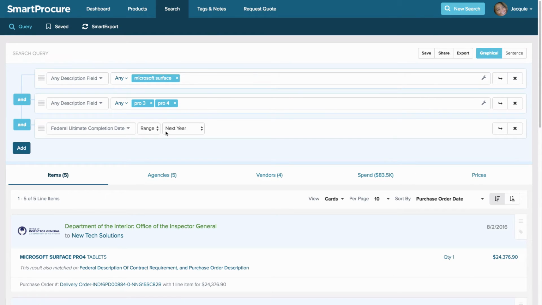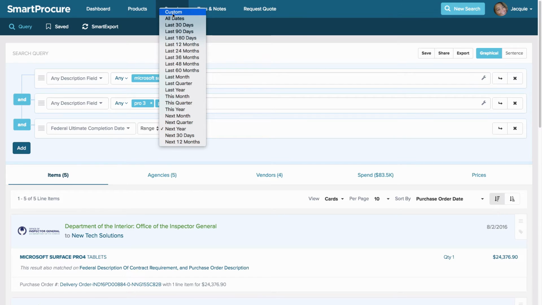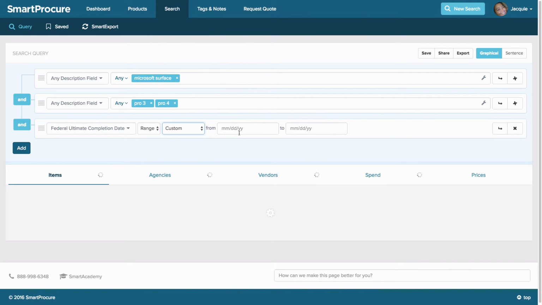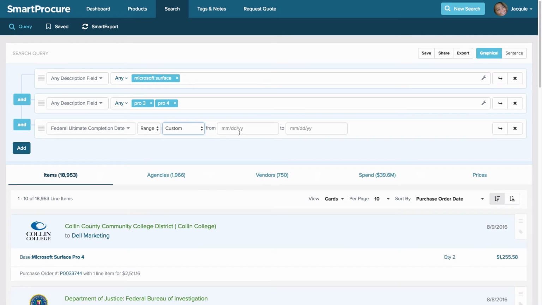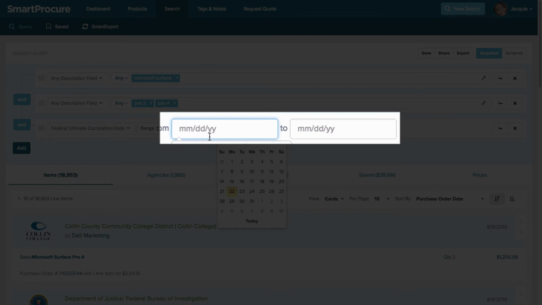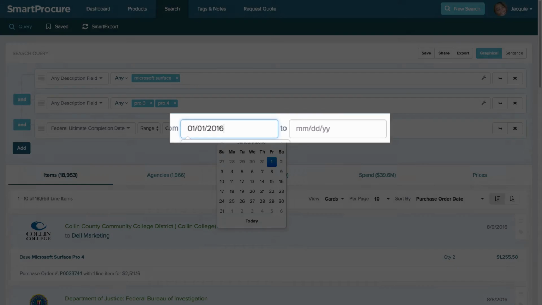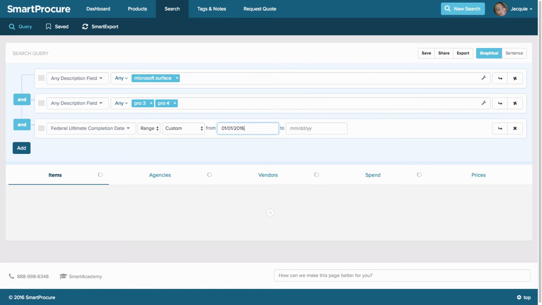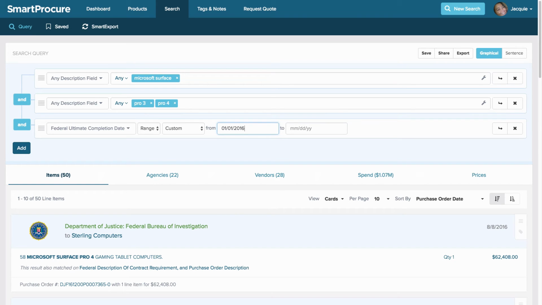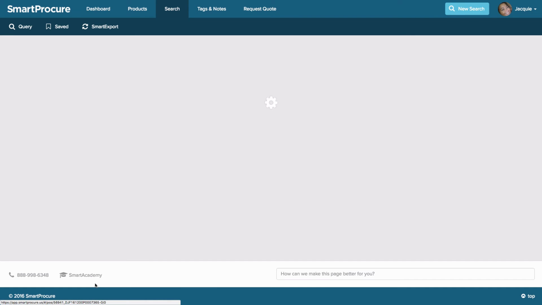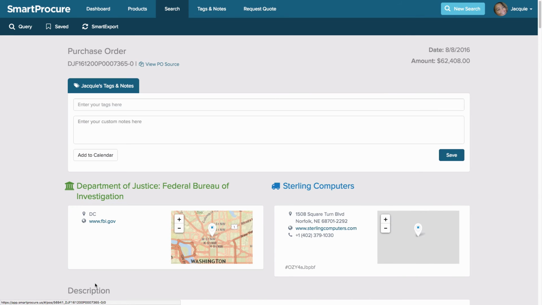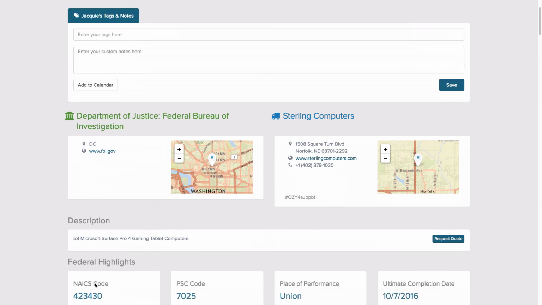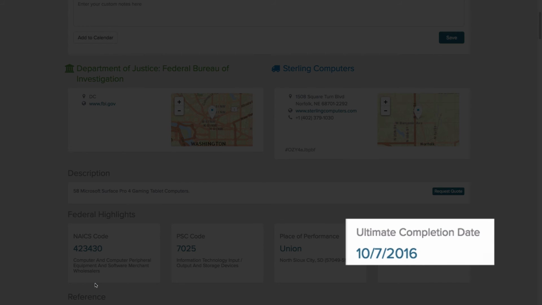So maybe I don't want next year. Maybe I want to go ahead and select a custom date. And maybe I want to see everything that is going to be newer than today. So I want to see everything from today. Let's say this is the beginning of the year. So let's say I'm going to have 2016. And now I'm going to see everything that will be expiring from January of 2016 onward. And so as before, I can go ahead and select the purchase order. And then it's going to take me back into the federal government purchase order. And I'll scroll through and I'm able to see the completion date.